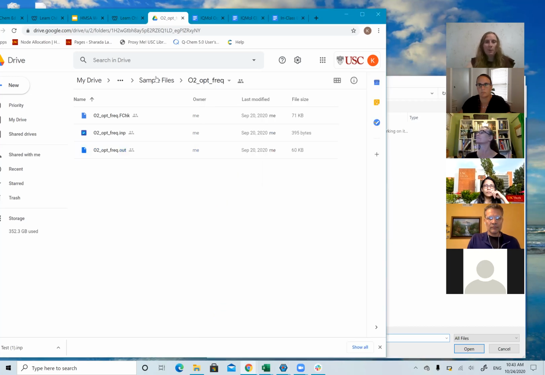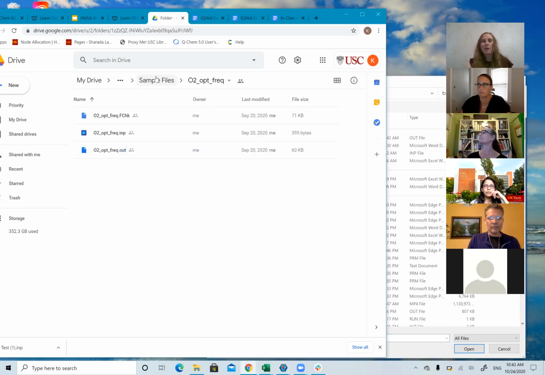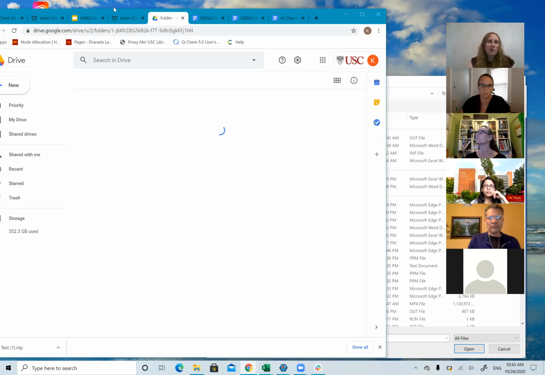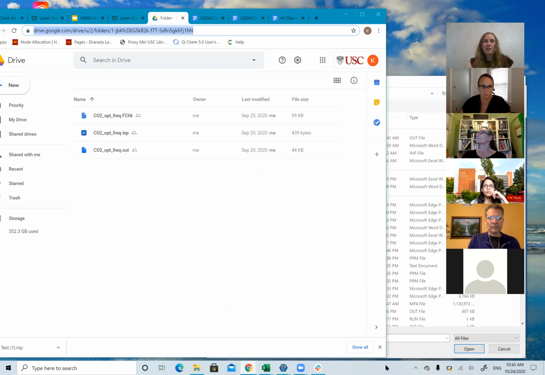And what I'm going to ask you to do is just look at CO2 for now, because the frequencies that I'm going to talk about in the next couple slides are all based on CO2. So I'm going to share the CO2 folder into the chat, and you should all try to download CO2 so that we can look at it.